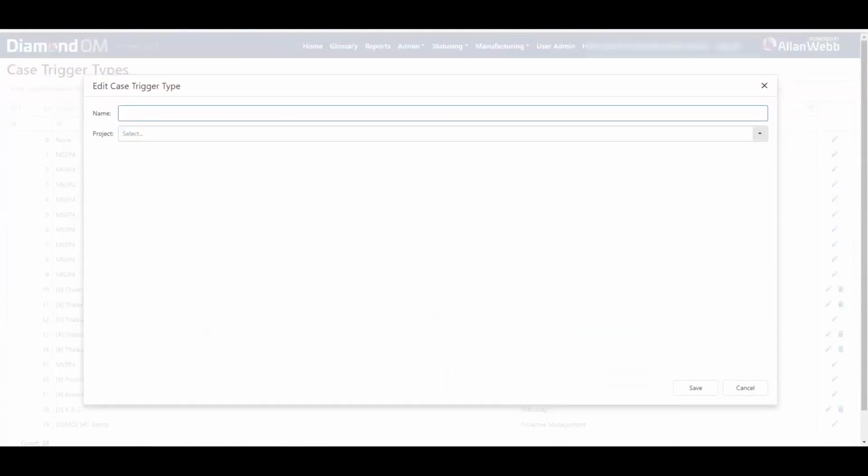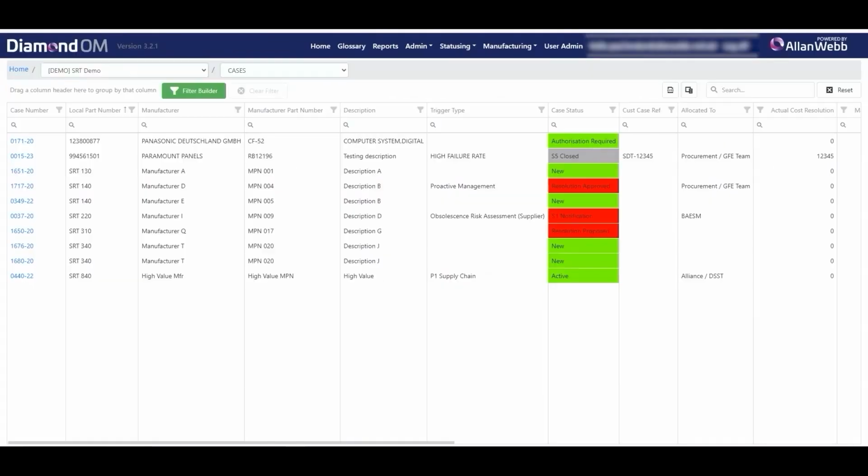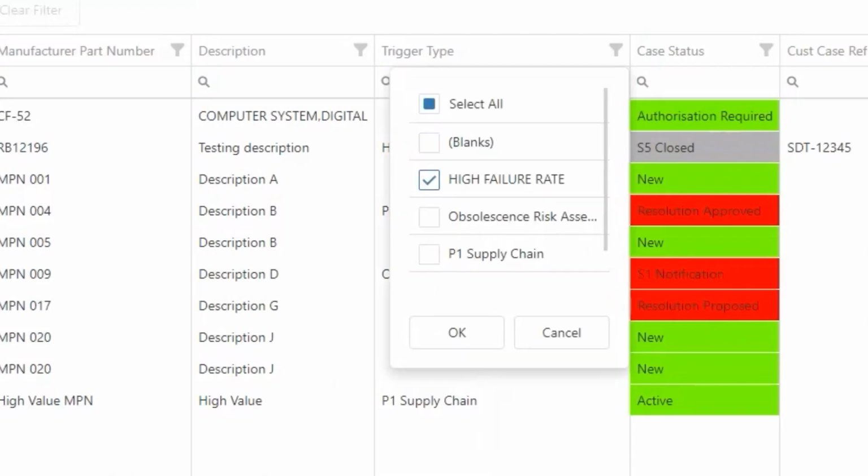Trigger types can be customized. In this case, we are adding a trigger, high failure rate, to the project. These can then be searched under that particular field.